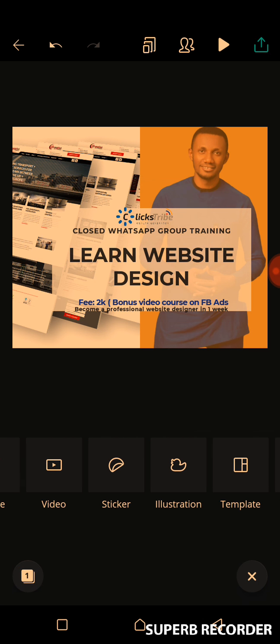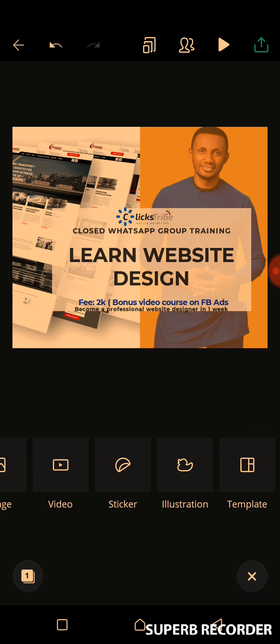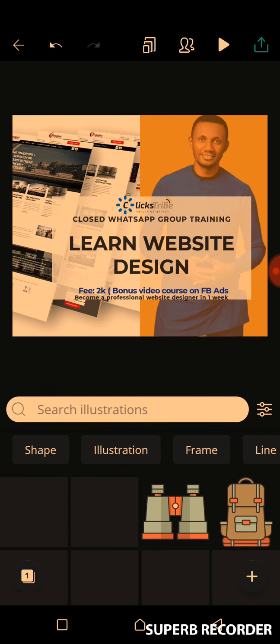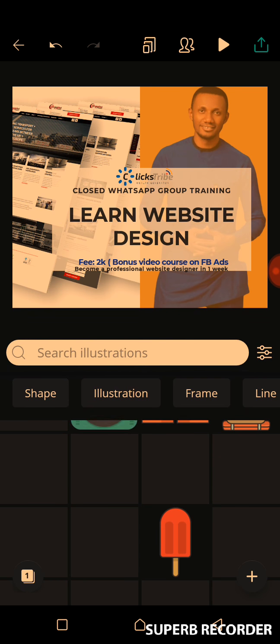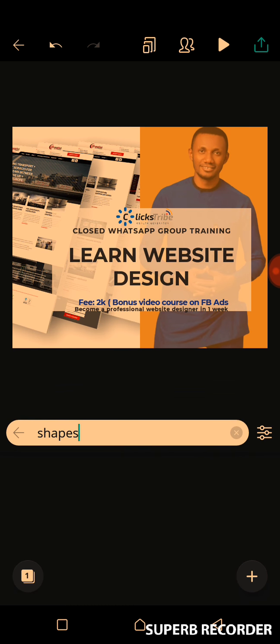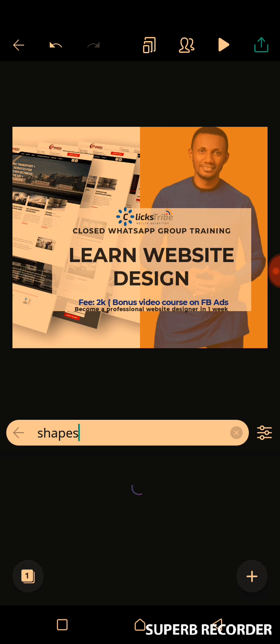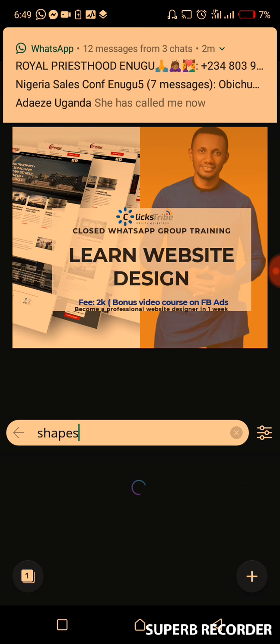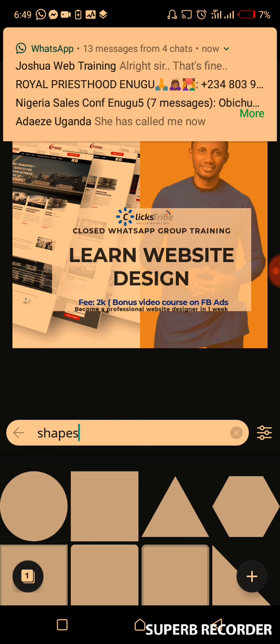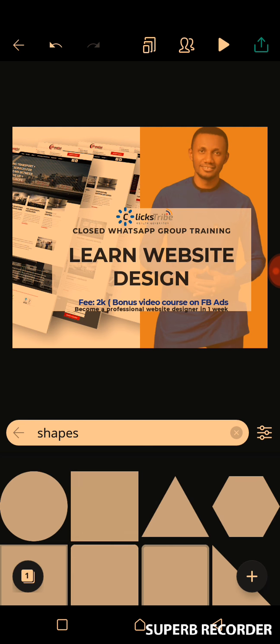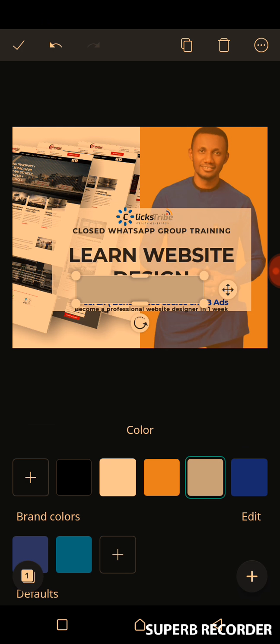Now I want to add something else. You can go to Illustrator. You can see other things you can add here on images. I can see shapes. Say I want to add a shape under it so that you can see how it works. So I'm going to add a shape. You can see the shape I'm adding now.